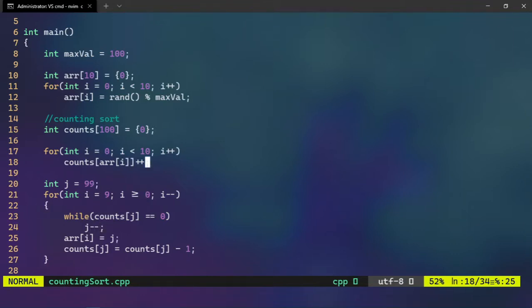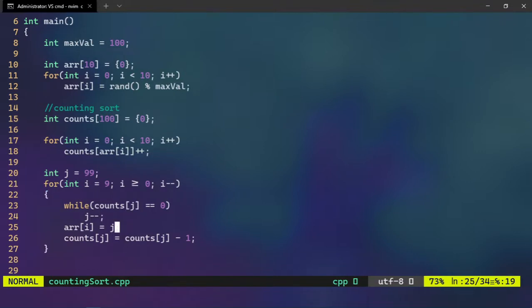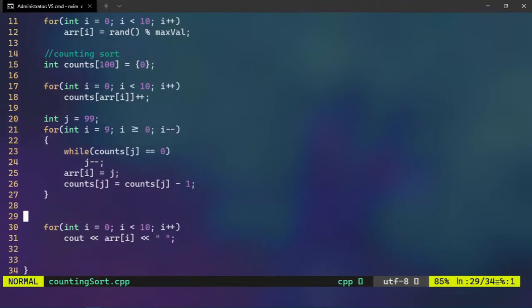And then in the reverse order we traverse through the counts array. Whenever the counts value is a non-zero value, we take the index of that counts array and set that index as the value of the array, and then we just decrement the count for that index, and that's it. And this is how you typically do count sort.